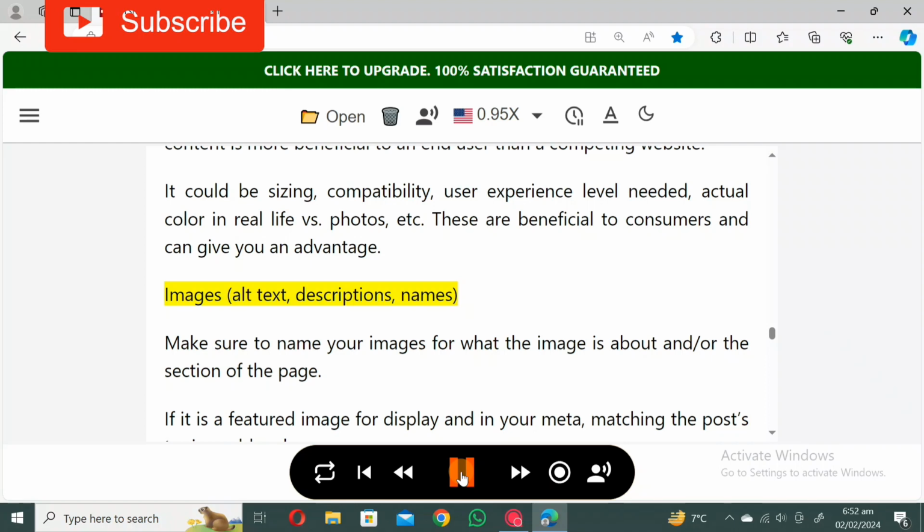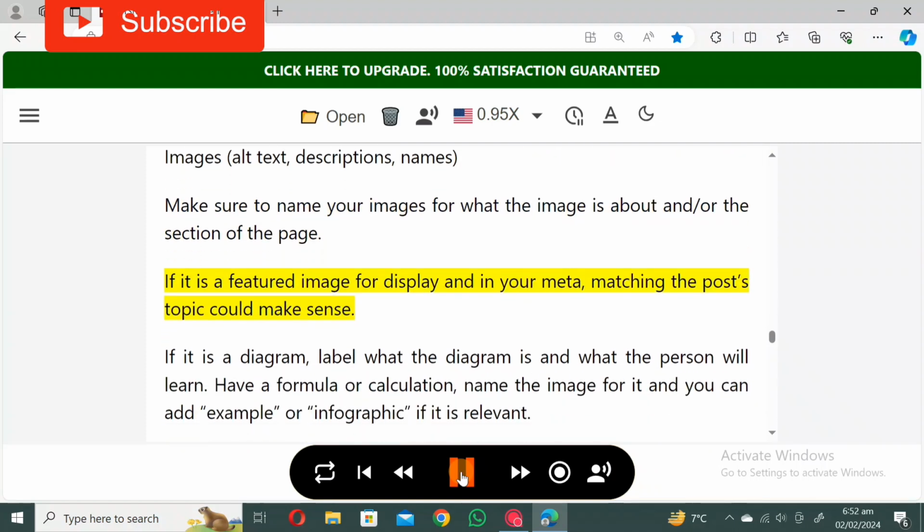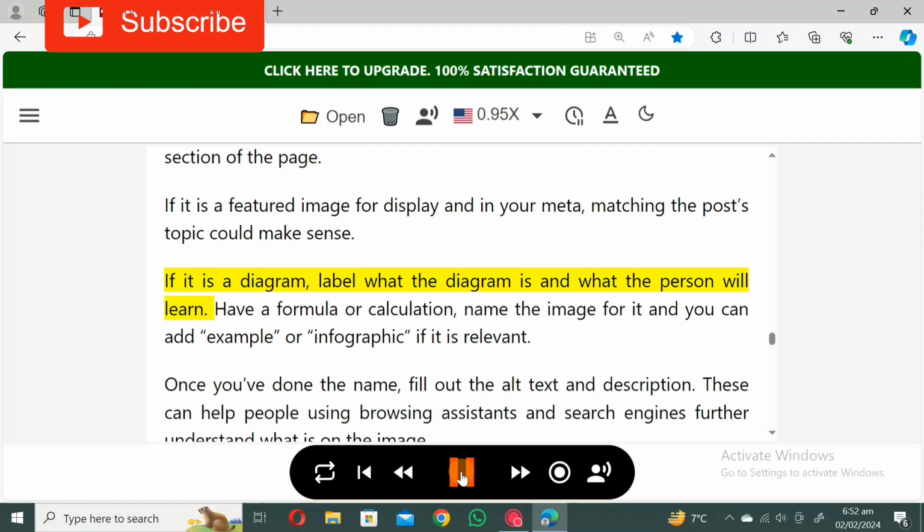Images, alt text, descriptions, names. Make sure to name your images for what the image is about and/or the section of the page. If it is a featured image for display and in your meta, matching the post's topic could make sense. If it is a diagram, label what the diagram is and what the person will learn.